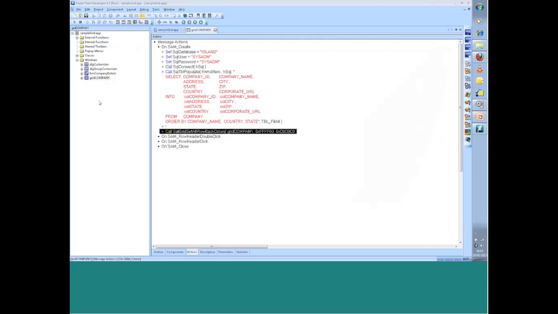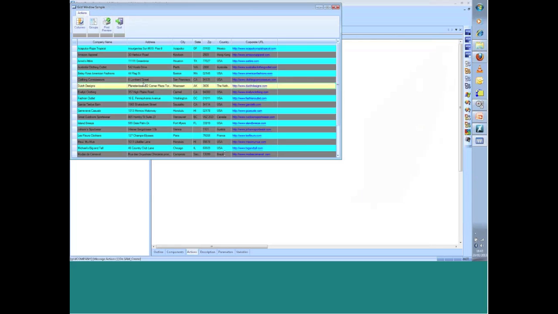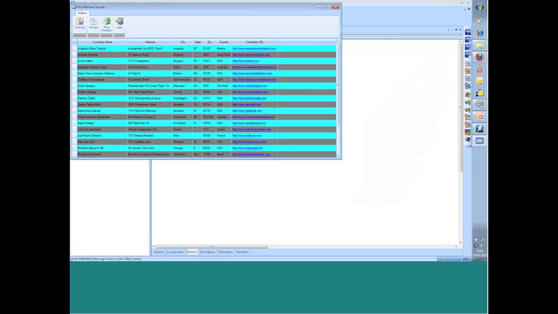And hopefully we'll show my compiled application with different colors for every other row. So there you go. Like I said, this was introduced in 6.0, but in 6.1 you can also do this alternate colors for the Win32 application as well.